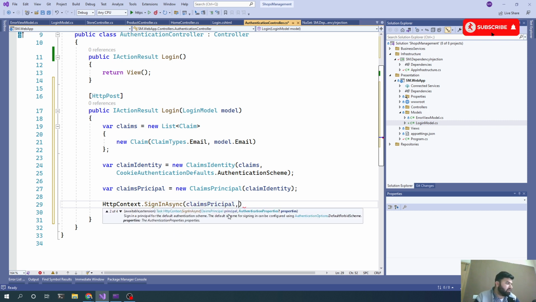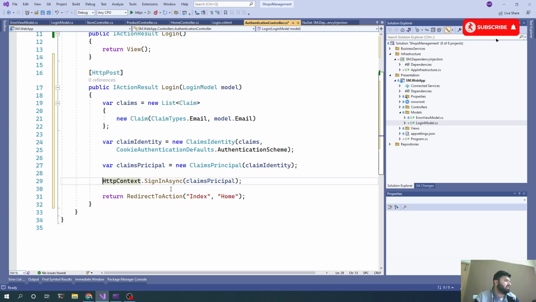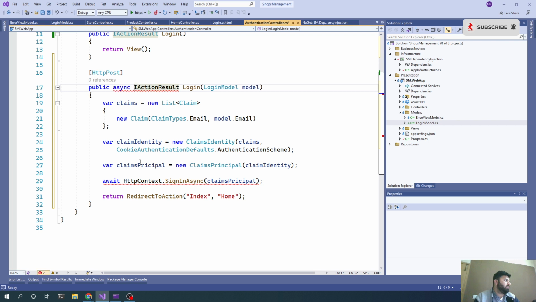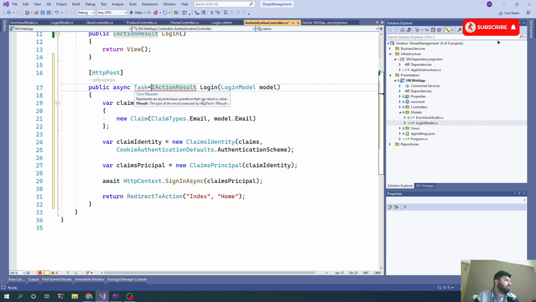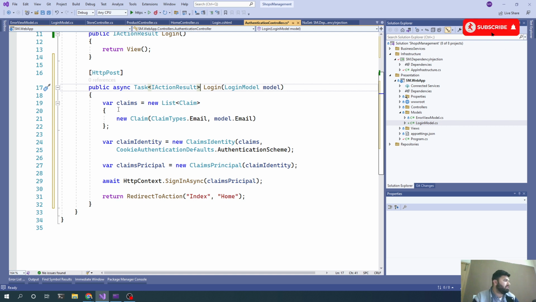And next we can double check its other options if we need them, which I don't think we require this time. Because this is an async method, we need to use the await keyword here, and as soon as we add await, we need to make that method async, and we need to wrap this return type into Task this way. I think it's fine.